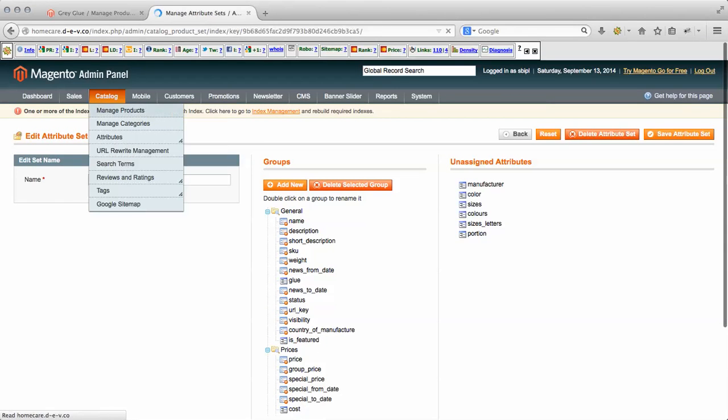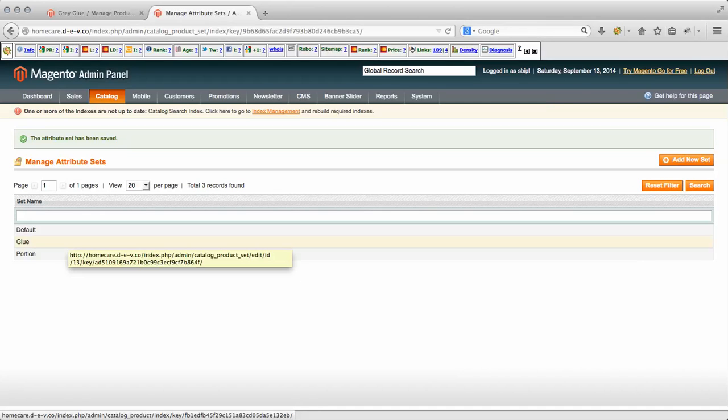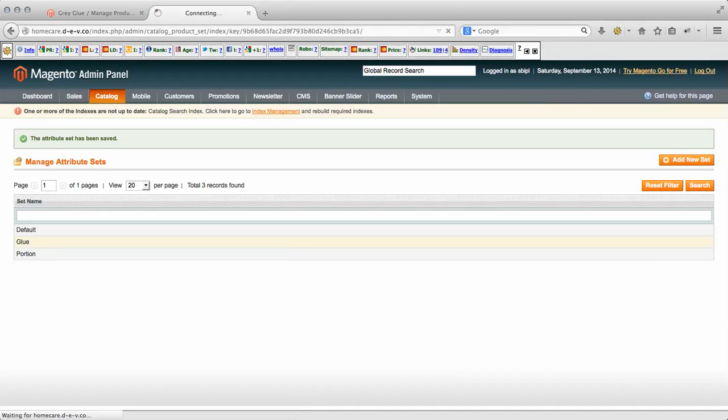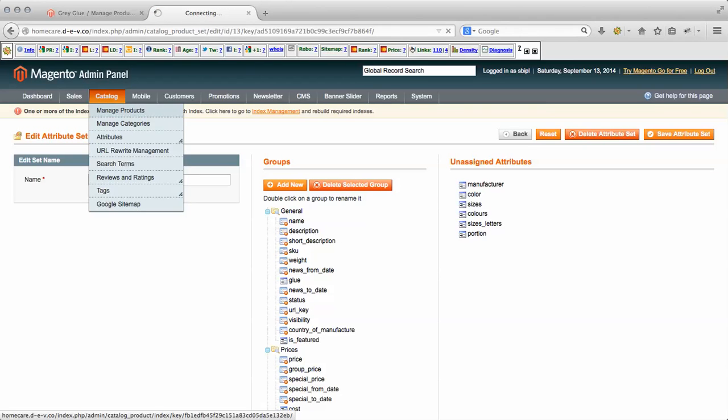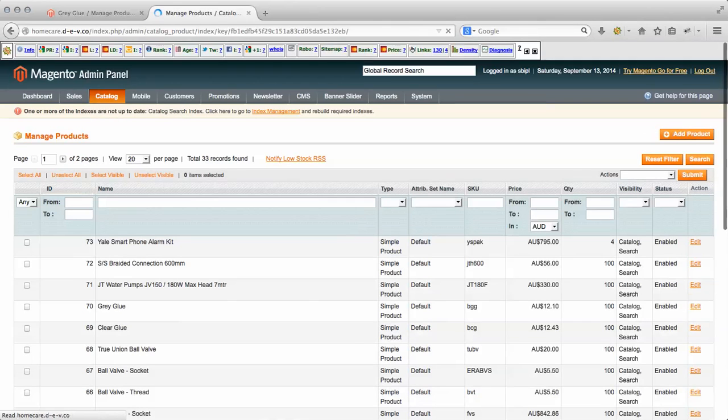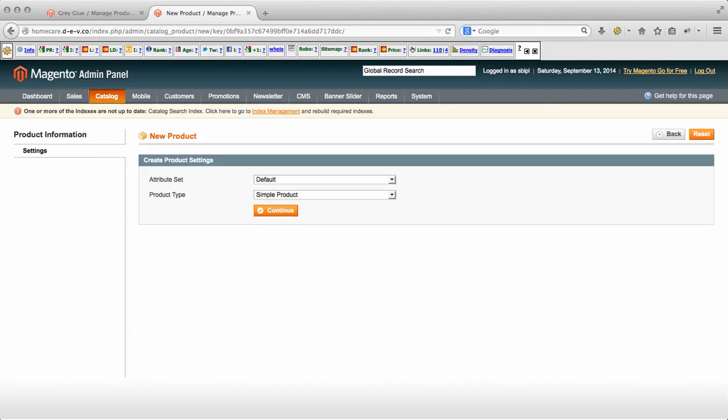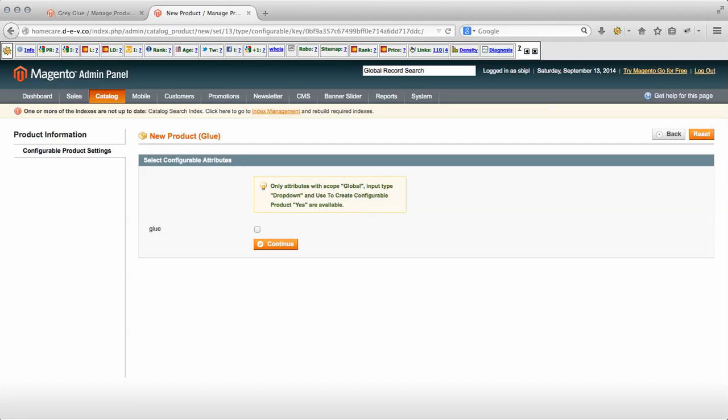So now we go back to products. We're going to create a new product, and we're going to use glue. I'm sorry, not out of product yet. Products. We're going to add a new product. It's going to be a set on the glue, and it's going to be a configurable product. And then we click go from here and it allows us to click on the glue here, which is the attribute that we want to use.